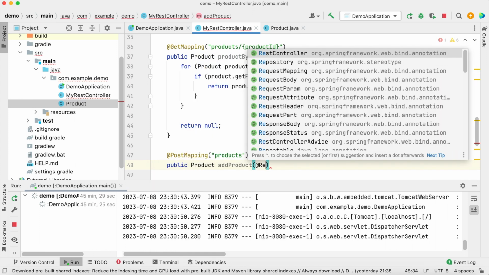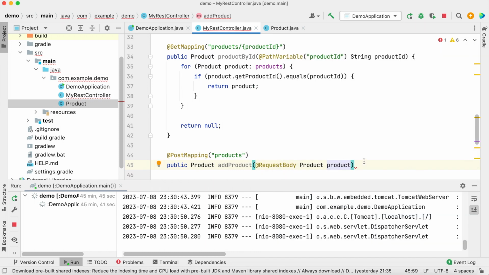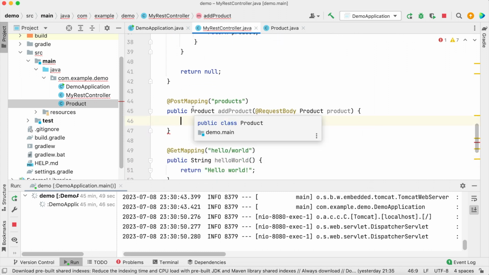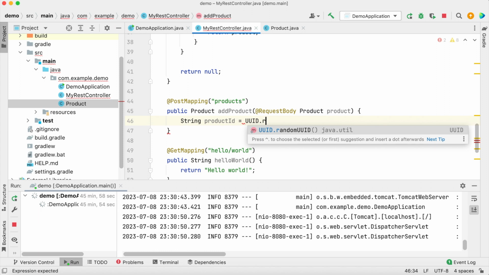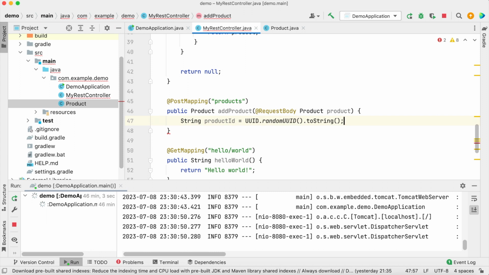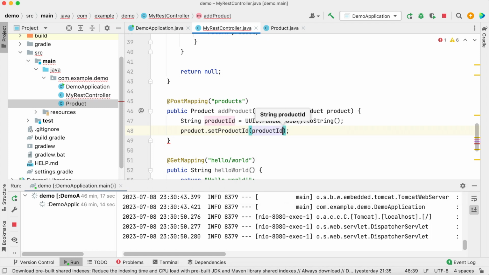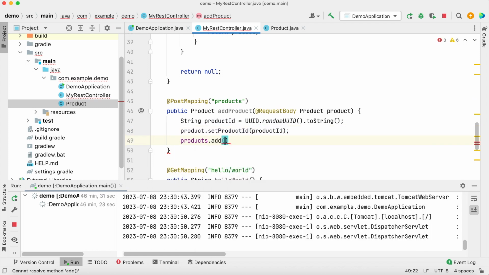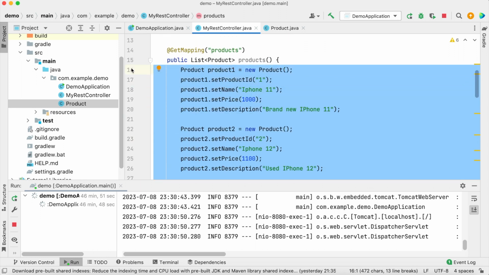Now, since we would be expecting some data to create a new product, we need to specify our request body here, which our REST API would be expecting as part of this POST request. Let's say that our API is in charge of generating the product ID by itself. For that, we can use the UUID class and the random UUID method from it. After that, we can set this generated product ID for the request body which we get. And in the end, we can simply add this product to the list and return the generated product. And we can also remove our fake data now, which we generated as part of our GET request.